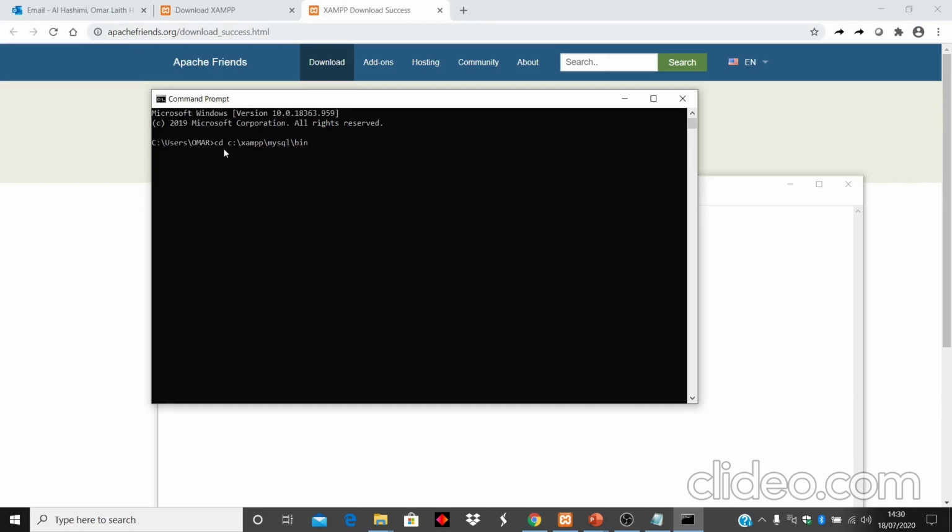Even if you make mistakes, that's not a problem, because we always learn from our mistakes. So even if you mistype some codes or commands, there will be no problem, because you can always repeat it and eventually you learn. After copying this command, I'm inside this directory, XAMPP MySQL bin.